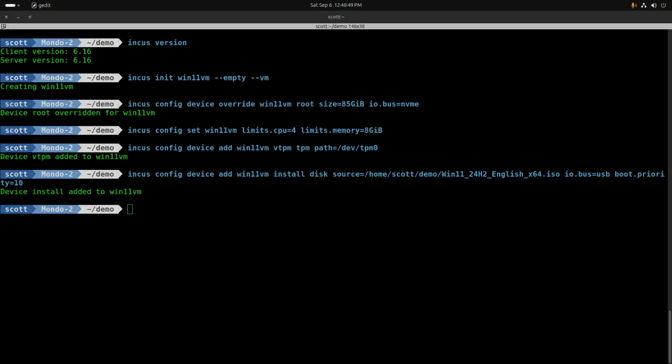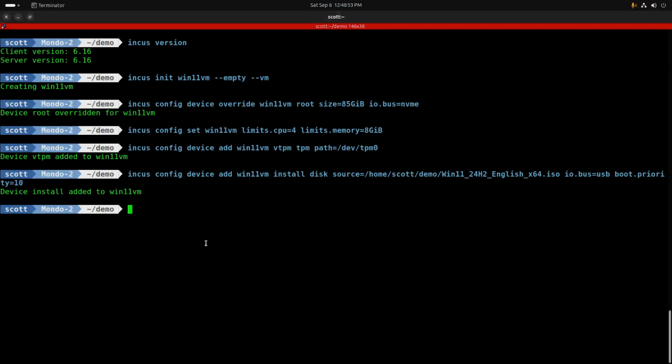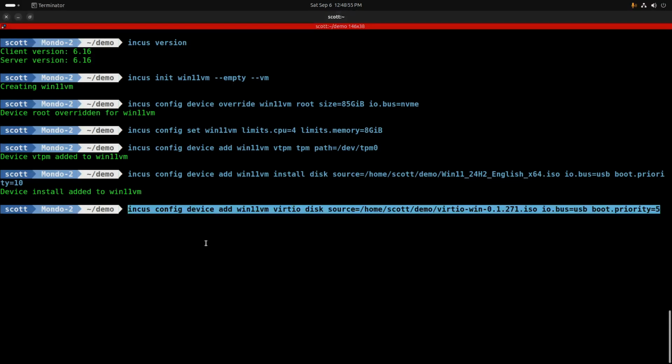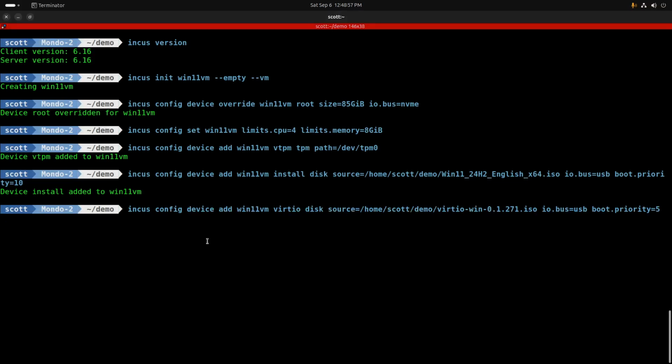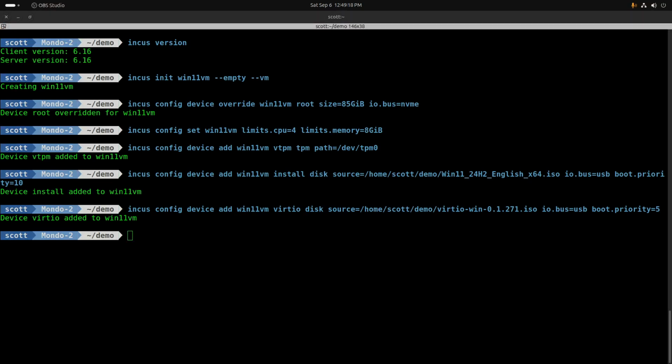And then the second CD-ROM that I'm going to add to the system will be the CD-ROM that has our virt.io drivers, and it also has io.bus equals USB to be recognized as a CD-ROM device, and its boot priority is 5. It's a lower boot priority than the Windows installation disk, meaning that the Windows installation disk will boot.